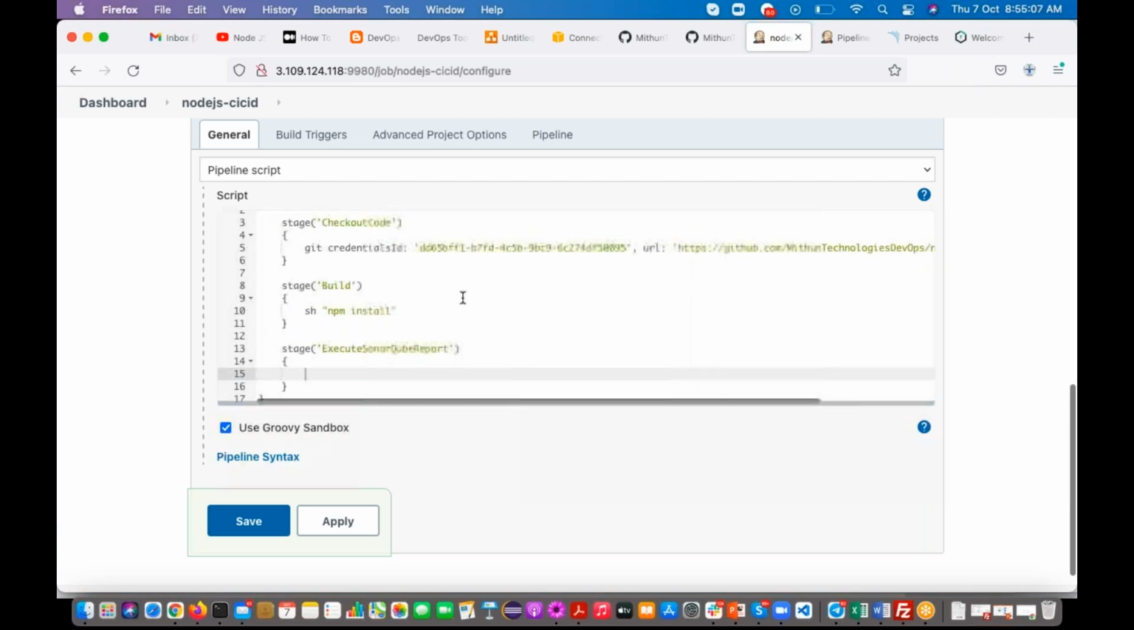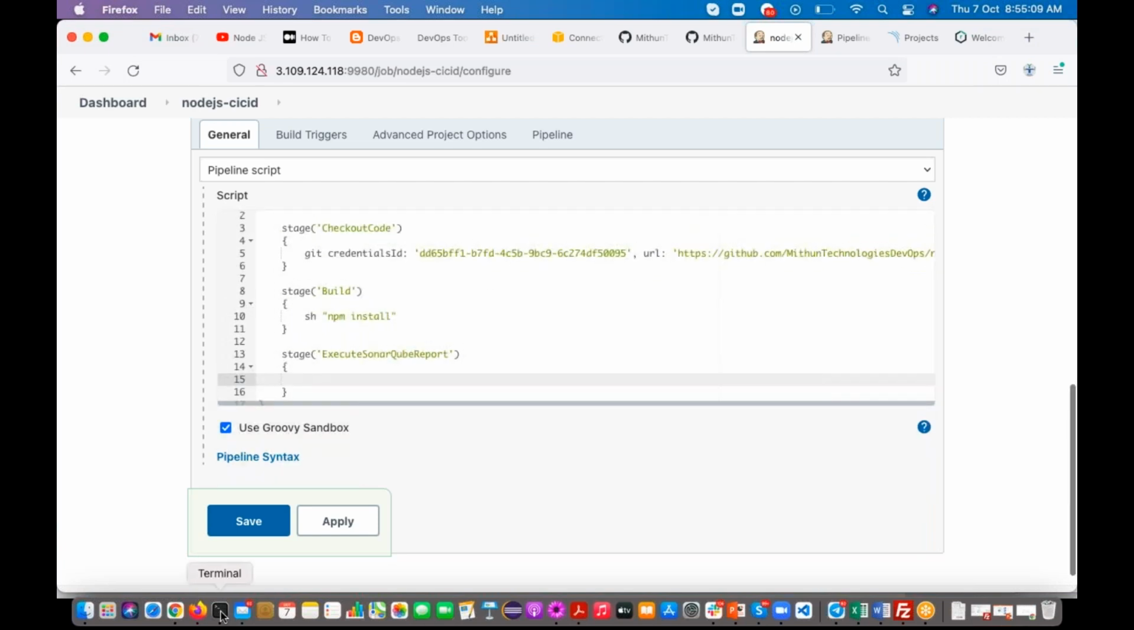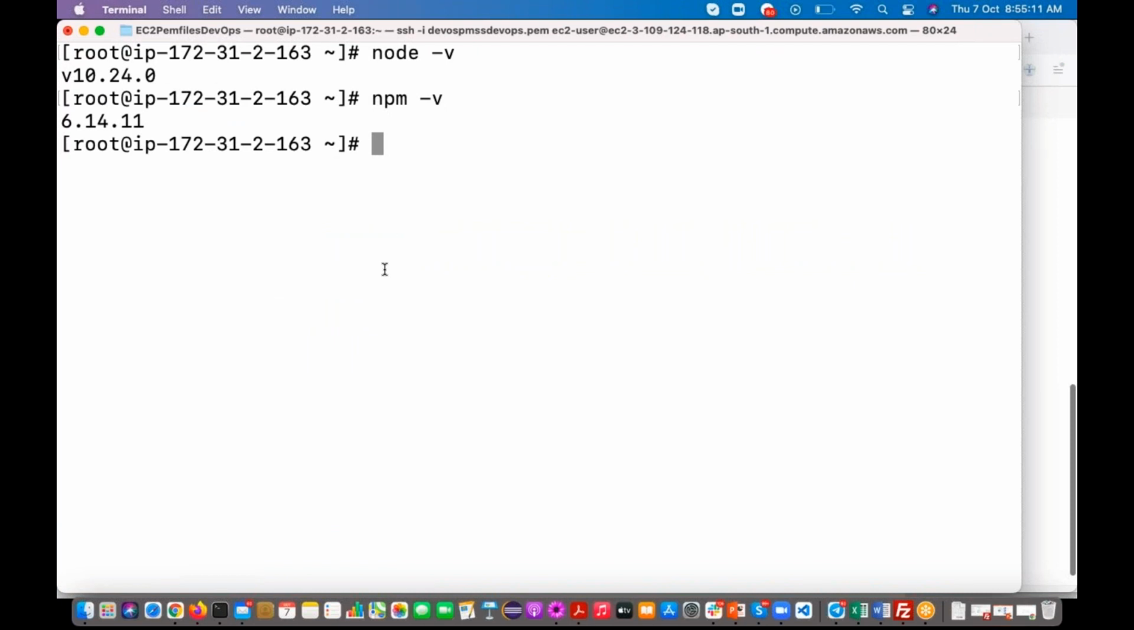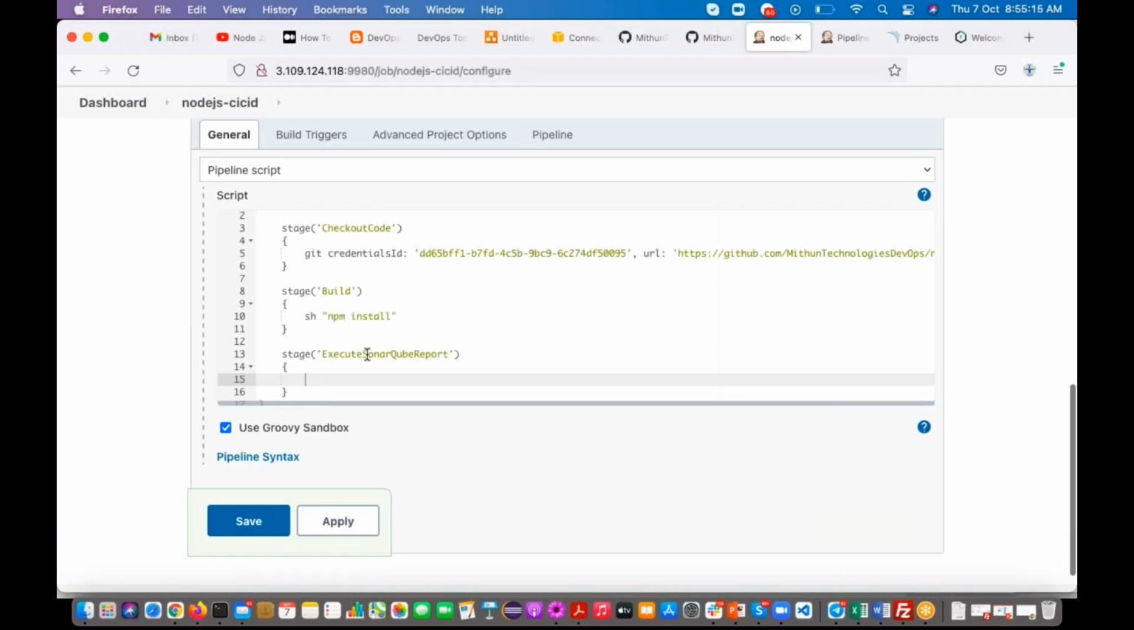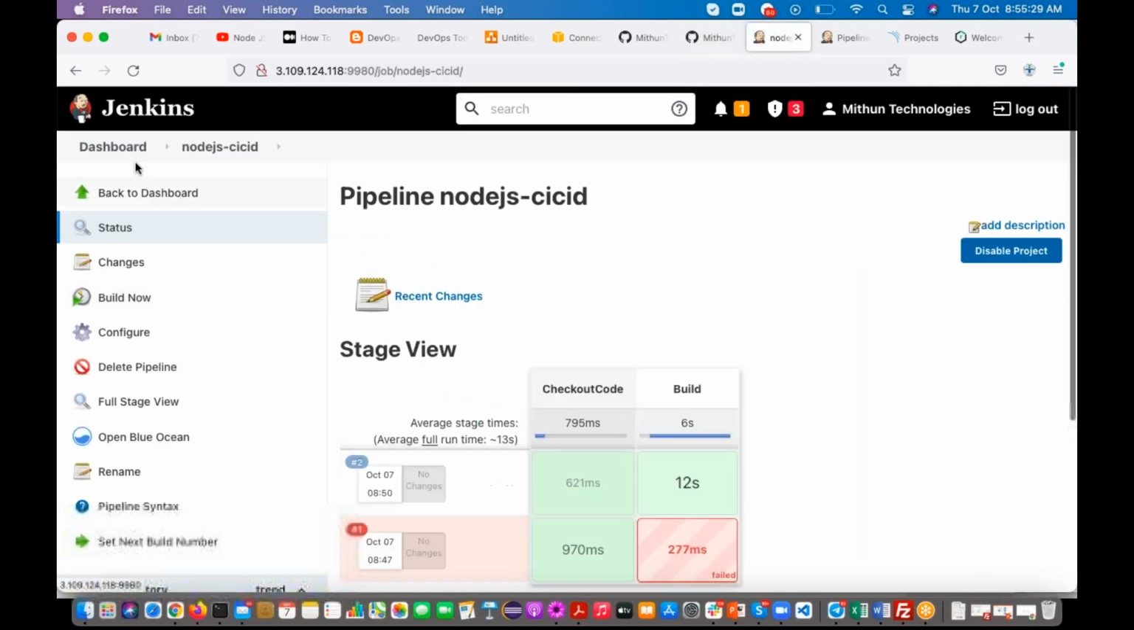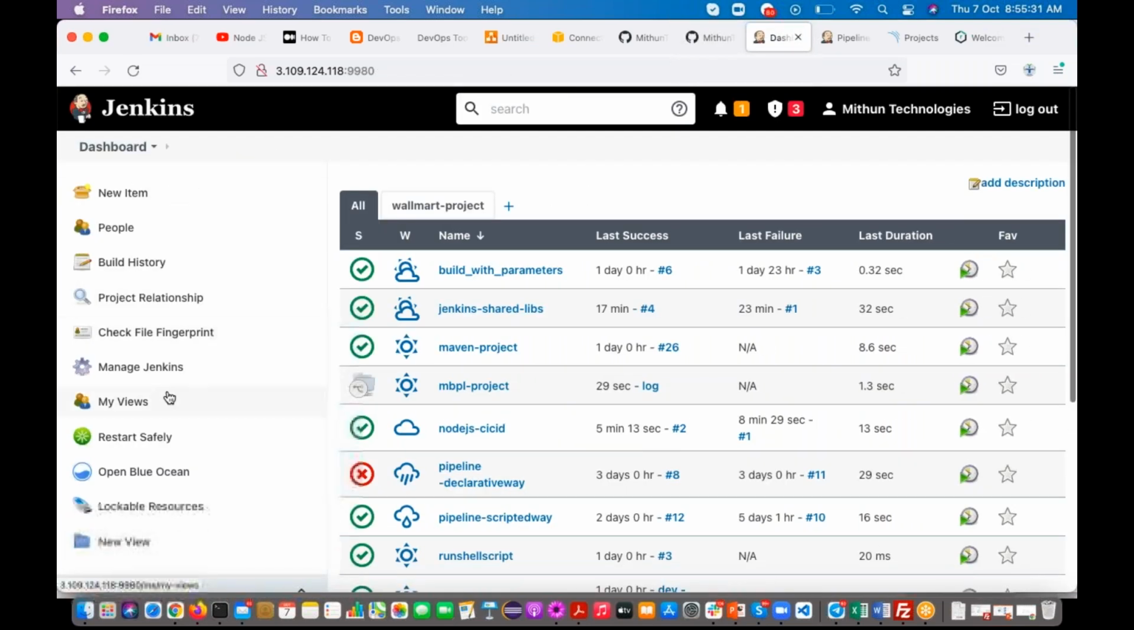Sir, instead of installing Node.js on the Linux server where your Jenkins is running, is it possible to install it in the Jenkins server itself, like Maven we have installed now? Yes. How? So first save it. So how did we install Maven?